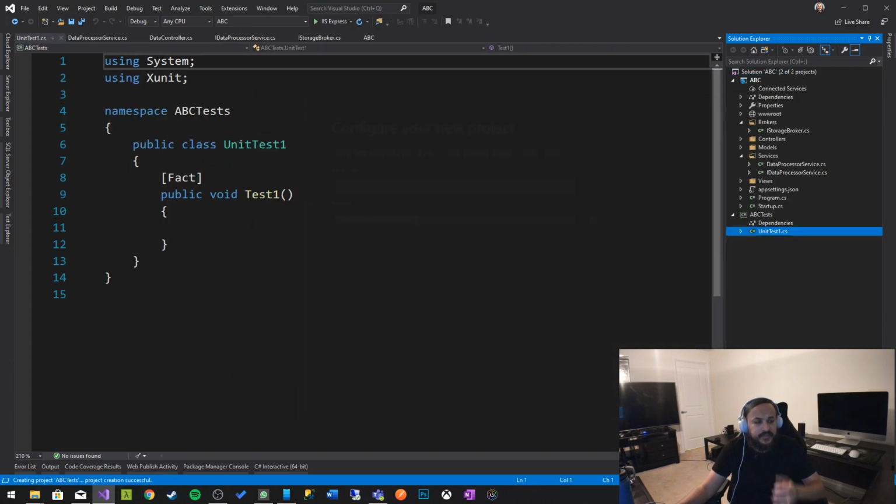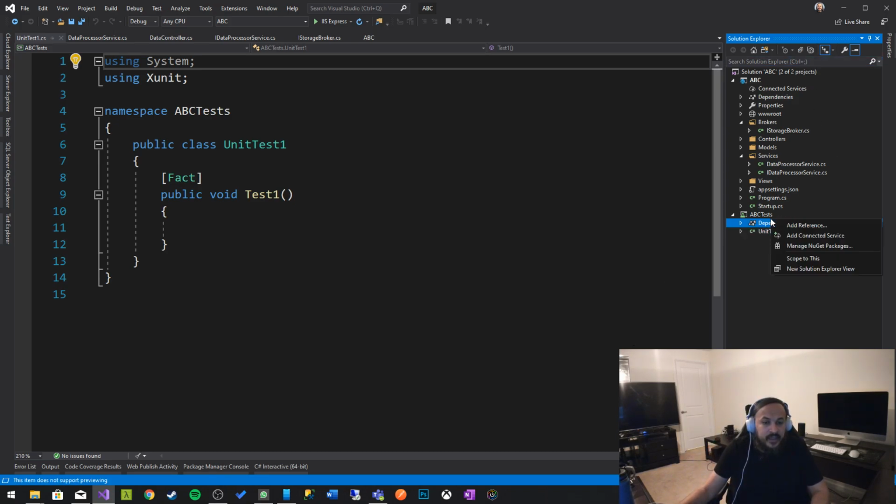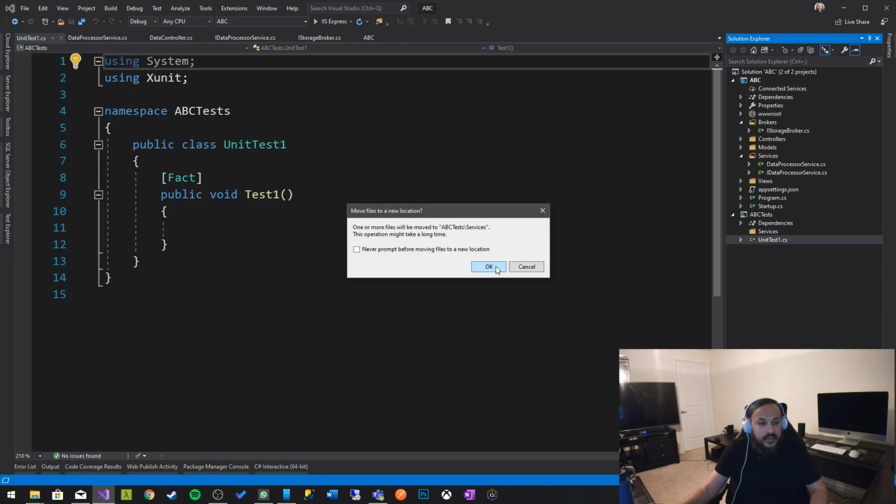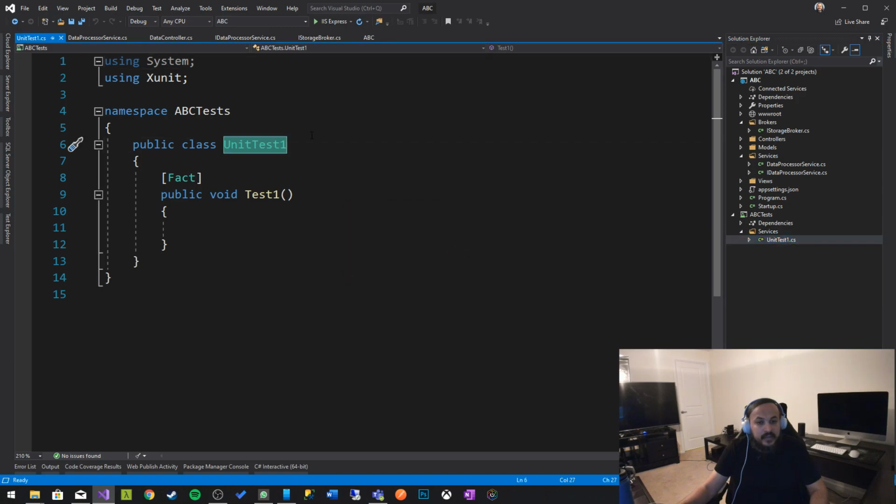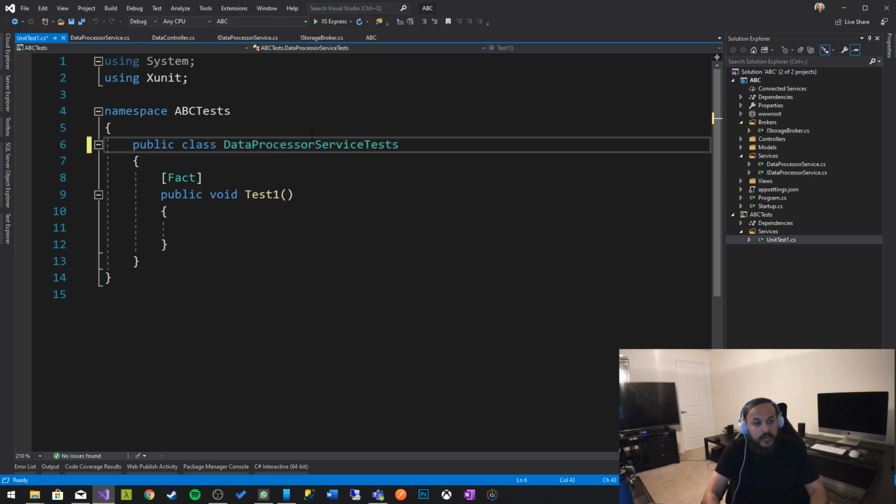I want you to pay attention to the naming convention that I'm using here. ABC tests, so it's your project and then your project tests. And inside these tests I'm going to create a folder just to honor the exact structure of my existing project, and I'm going to call it services. And inside of this one I'm going to name it exactly the same name as my service. So it's going to be DataProcessorServiceTests, plural, because it's going to have multiple tests in it.